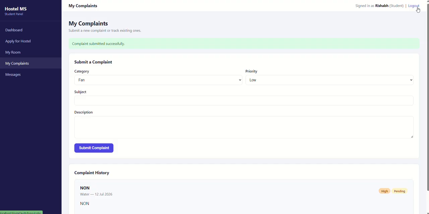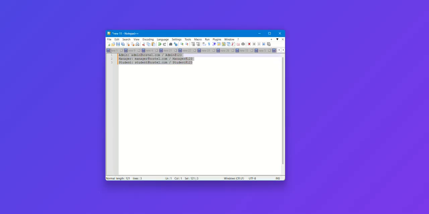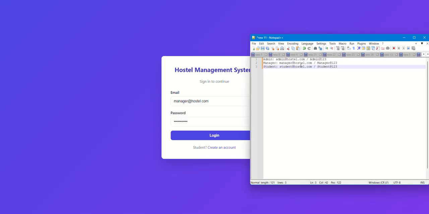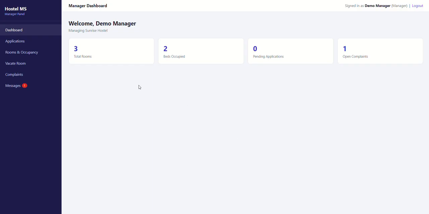So now I'll just log in as a manager first, and these are all the credentials for these sections, like admin, managers and students. These are two dummy credentials. You can create a new one, and this is for the admin, so you require these credentials for the admin section. So I have added them for the manager and logged in as a manager.